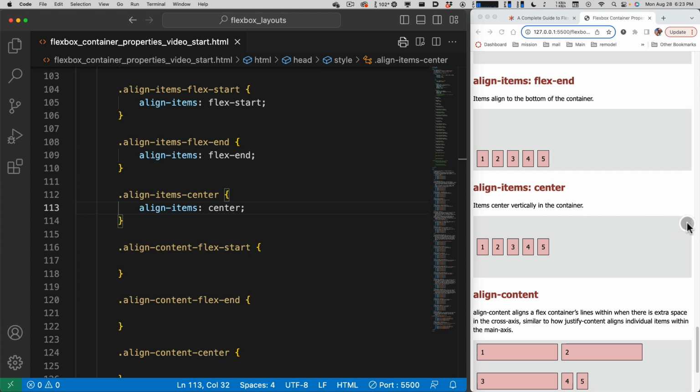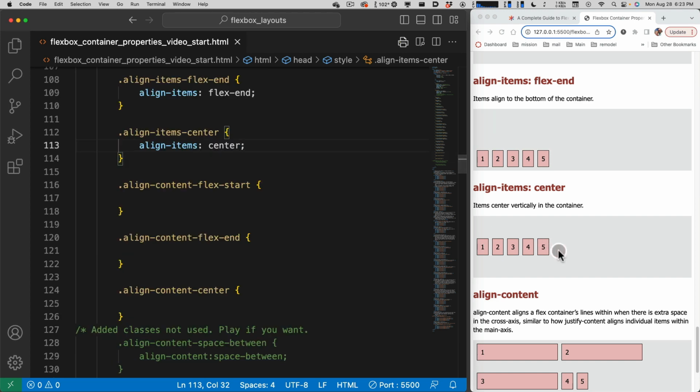So I can make a navigation bar if I wanted to. Say this is a navigation bar. The items line up next to each other. I say, oh, I want those items to be vertically centered. I add align items center, and they're centered. Look at that. How fun is that?